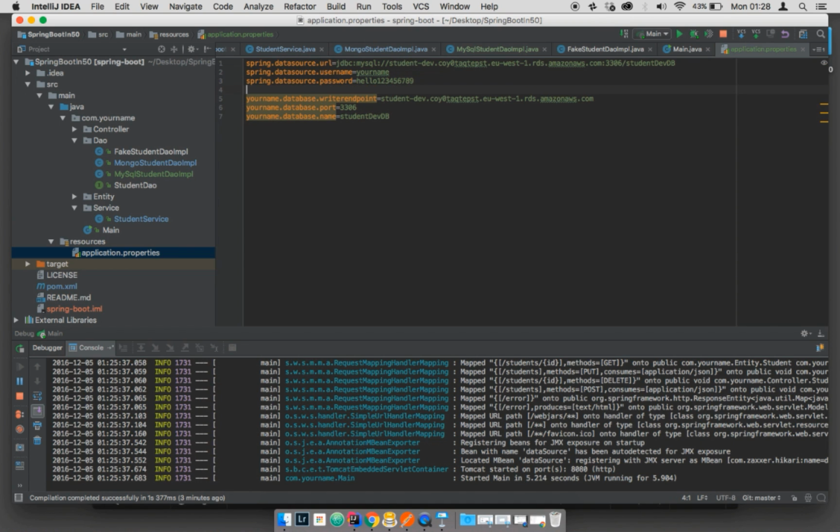Just let me give some space, and then to use it right here, all I have to do is simply remove that and place $, curly braces, and then simply pass the name, your name dot database dot writer endpoint, just like so. Then the port, the same for the port: $, curly braces, and then that. And the same with the db name, just like so. So now this makes it easy to manage and configure.